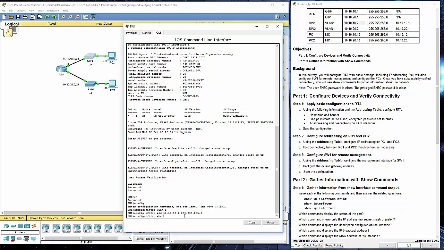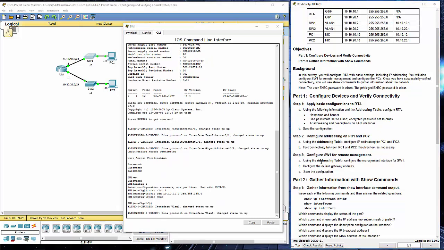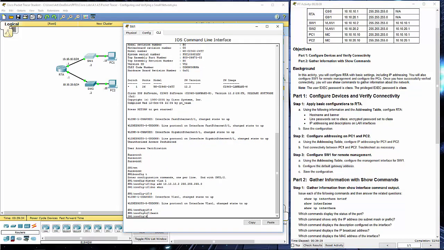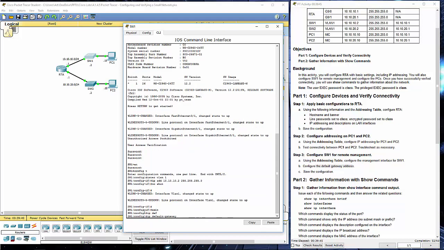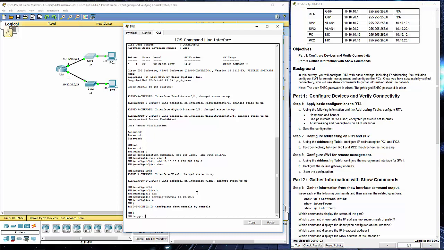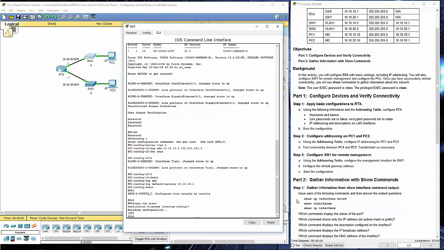Just to make sure, let's turn it on, no shutdown. So we've done that part. Let's do the next one, which is setting the default gateway. Back in our configuration mode, to set the default gateway, we're doing ip default-gateway, and we will set that to, again, the IP address of the router, right there. Now let's go ahead and save it. Copy run start. So we've done B and we've done C.